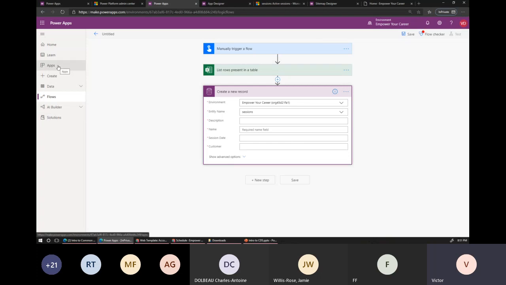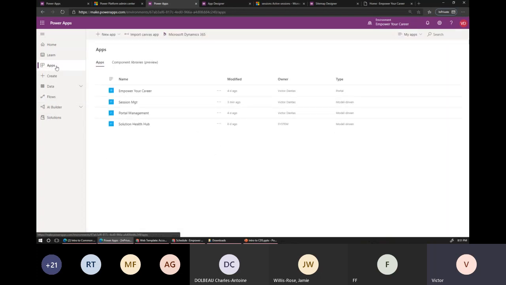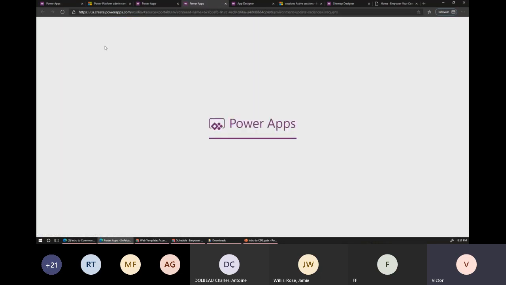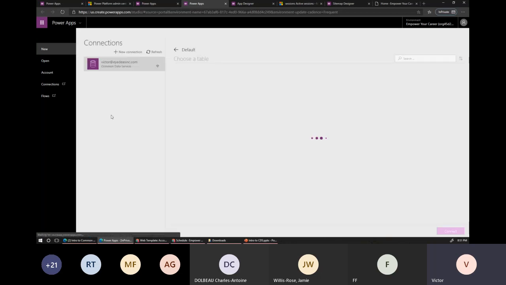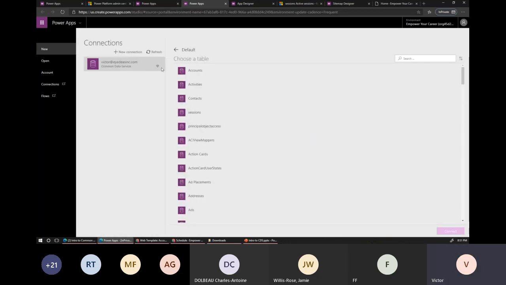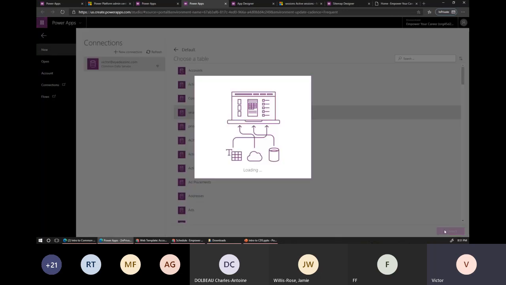There is also, if you want to create an app that will be used on your cell phone, you can come here and say, I want to create an app. I have three options, but for mobile devices, you have Canvas or model driven. You can create Canvas apps. Then you can decide what is the data source for your Canvas app. Select your connection. And let's say that I want to do session management in my app.